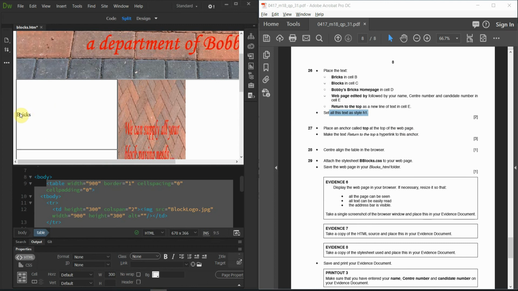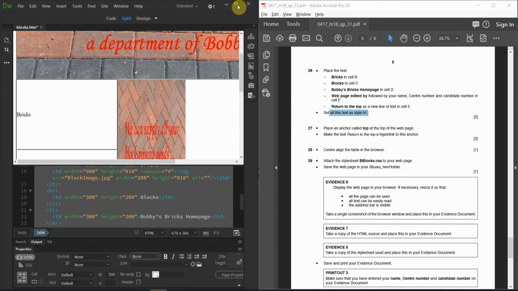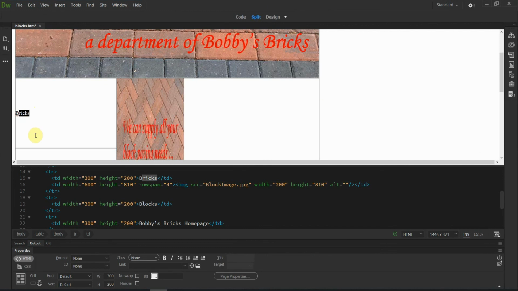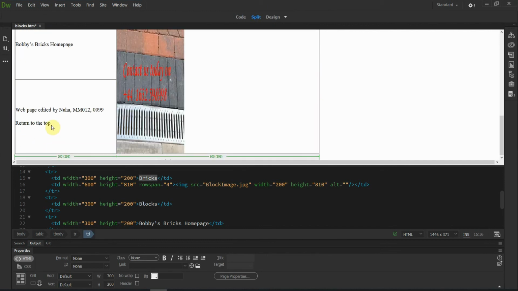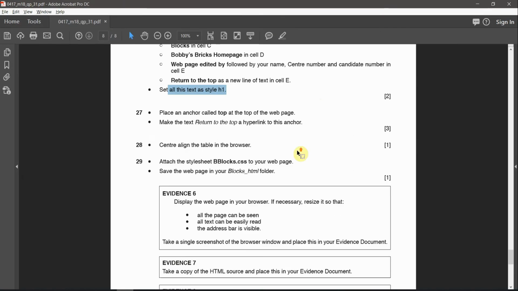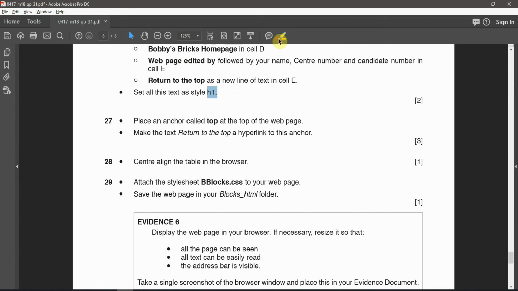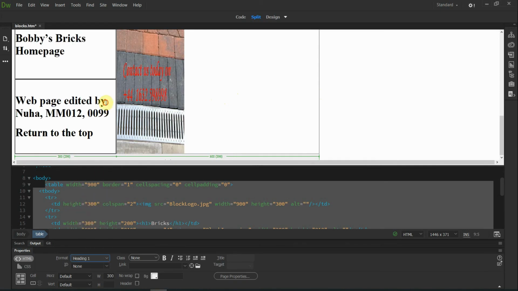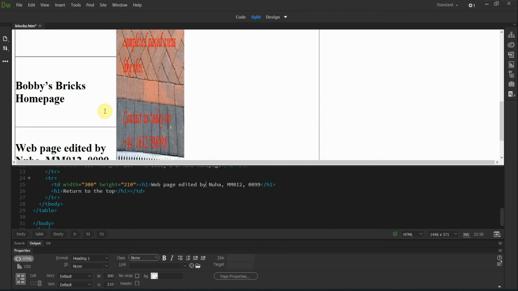So highlight all of them. Let me expand it one more time and let me highlight it properly. Okay, and let's set it to, let me expand this back again, to H1. Okay, great.